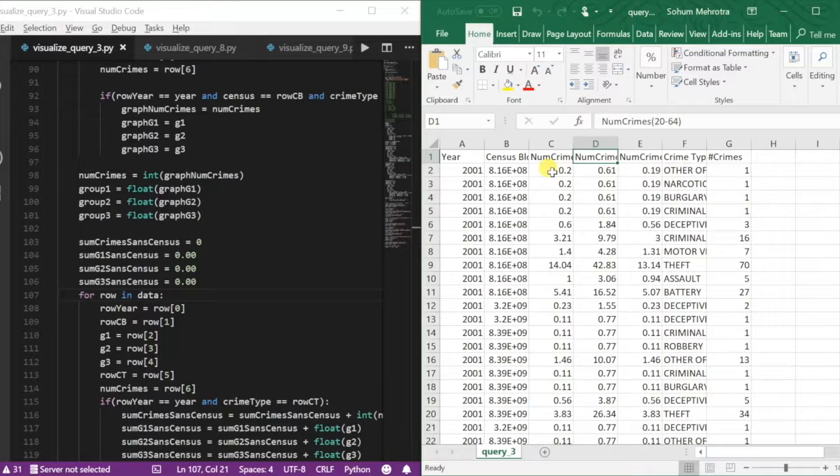Essentially, if we have one crime in an area, we normalize it by the population size within the census block and find how many people have committed a crime in their respective age groups. For instance, in this example on the row, there's one crime committed in 2001 for other offense. 0.2 of them are within the age group of 0 to 19, 0.61 are in the age group of 20 to 64, and then 0.19 are 65 or greater.